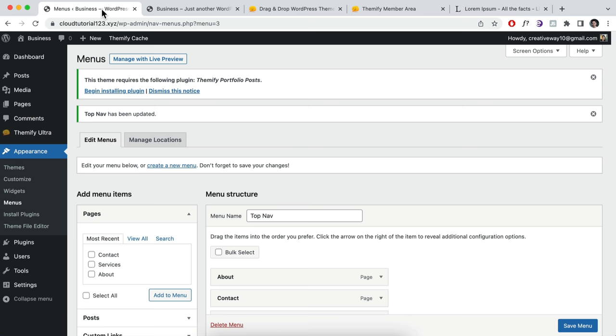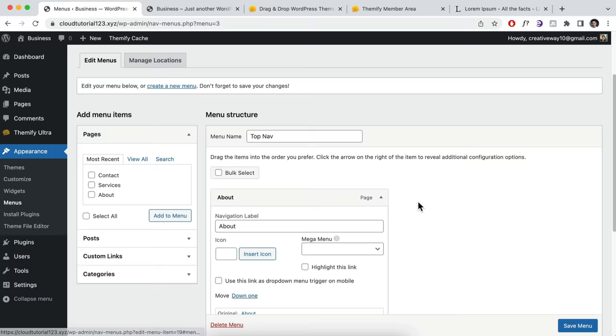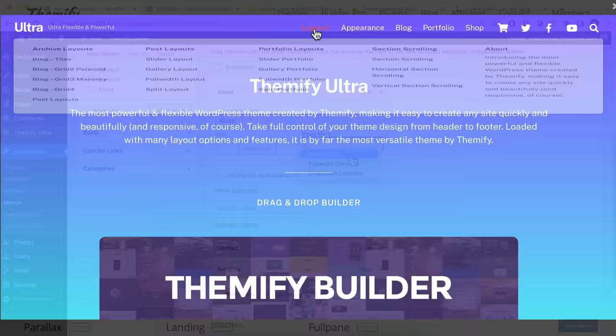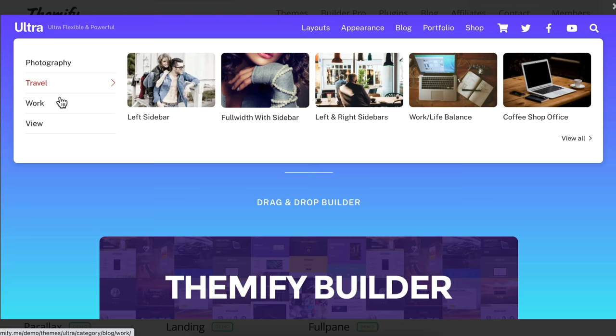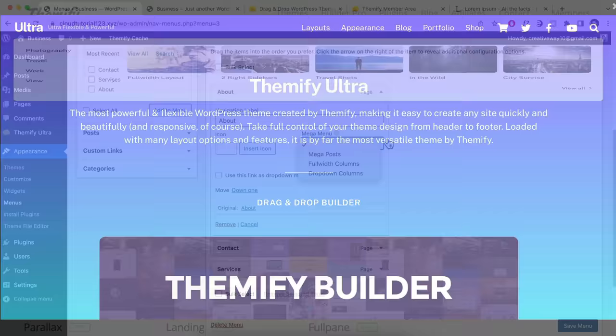Let's go back over here. You can click on the drop down over here like that. And then you can also create a mega menu. Basically, you can create a drop down where you display multiple menu items in different columns as well. So you can do that, which I'll show you maybe in another video.